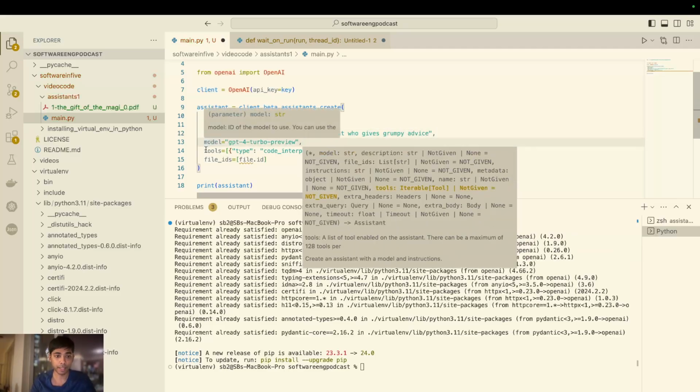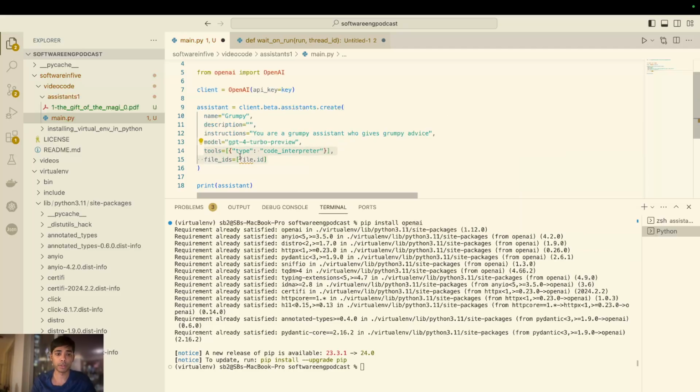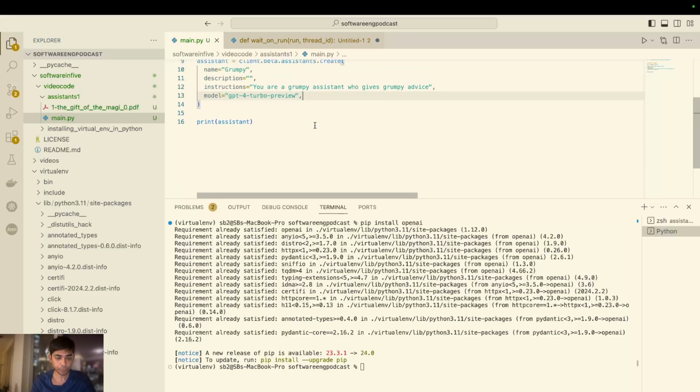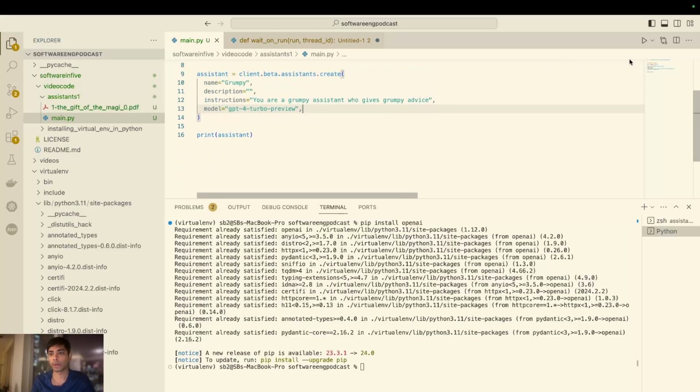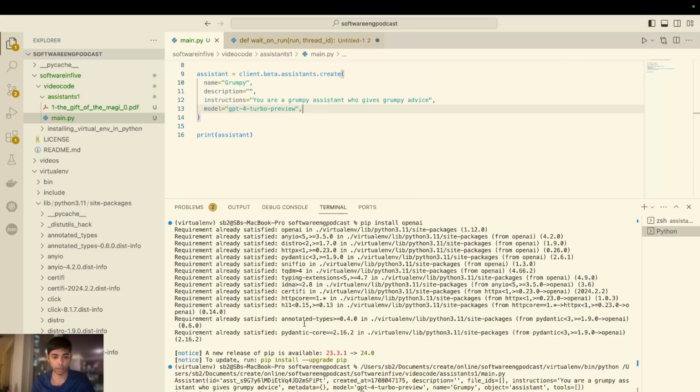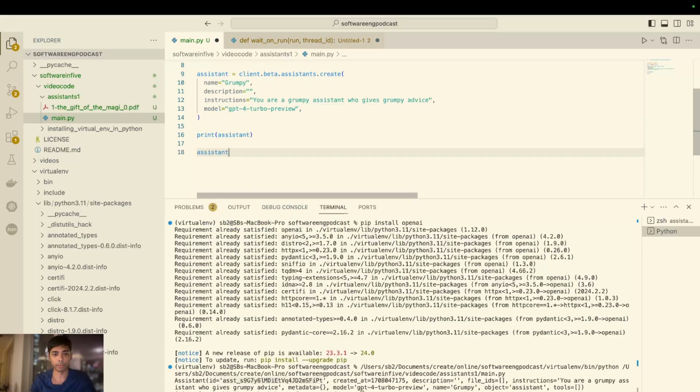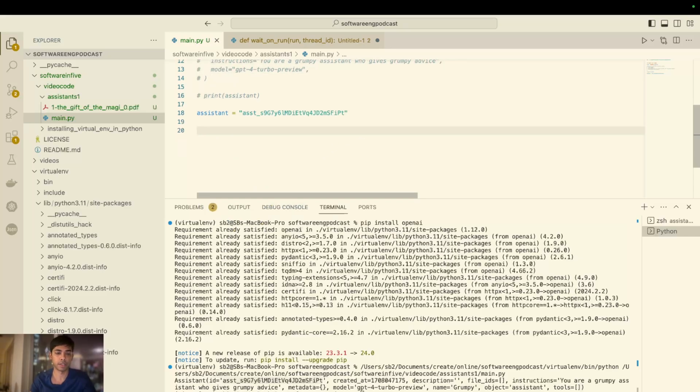Now that we have that, the model is the underlying model that you want to use, and tools and file IDs we're going to ignore for now. Let's run that real quick. So it's been created and you can see the assistant ID over here. This is important, so I'm going to write that down. That's how you specify which assistant you are going to talk to.